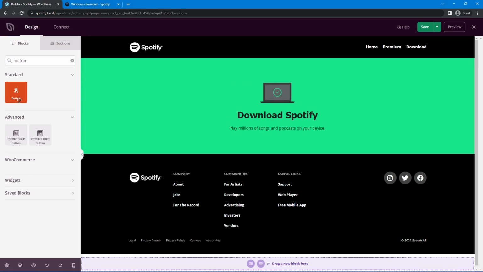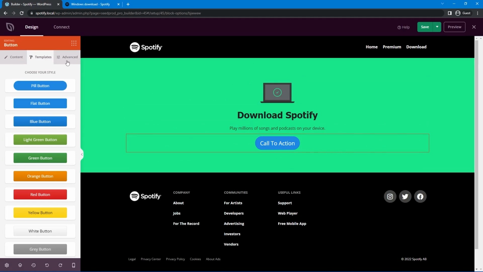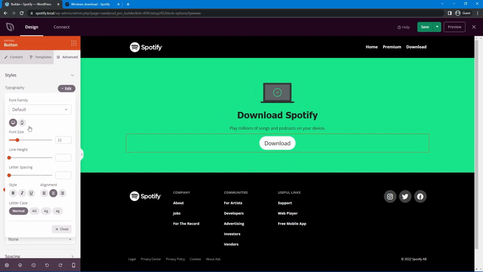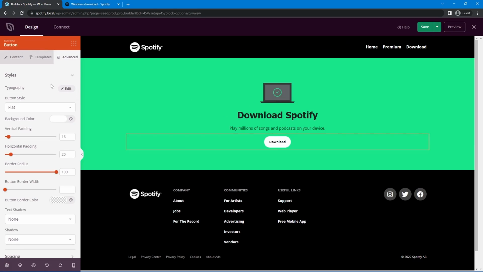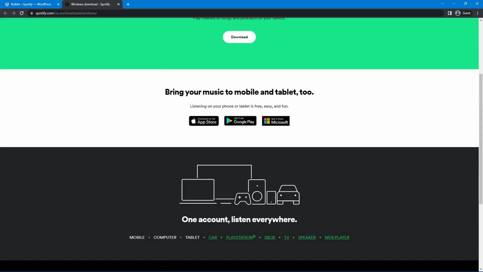Next, we want a button here. We have our button block and we'll drag that over. We'll use the pill button template. We'll come under advanced. We'll change that to a white button and we'll change the text to download. Under advanced typography, we can bold that a little bit, but bring the font size down. Again, if you like, you can make it wider by changing the horizontal padding. Maybe we'll add 30 or 35. Great, let's go ahead and add a new section underneath here. And we want to put the bring your music to mobile tablet too.